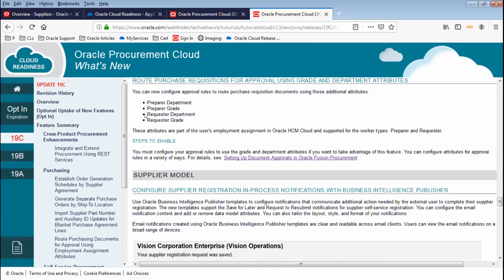So even in your requisitions, you have your preparer department, grade, and again, the requester department and grade. So you could have 2 types of requesters, right? Either preparer or requester. So based on these attributes, you can customize and modify your workflows and control the approval flows.